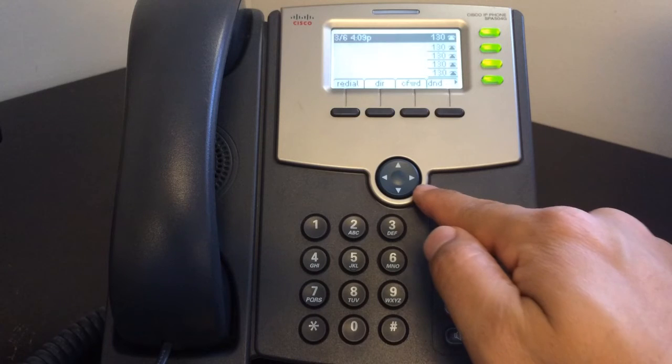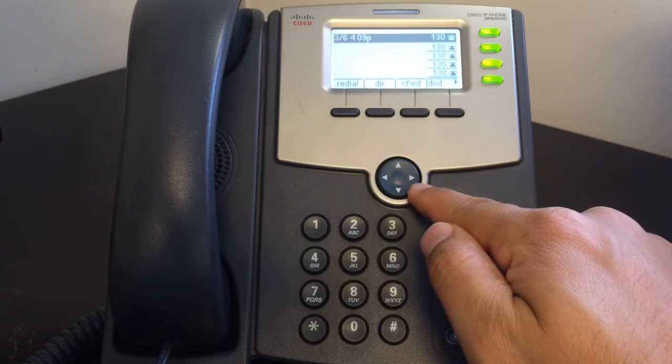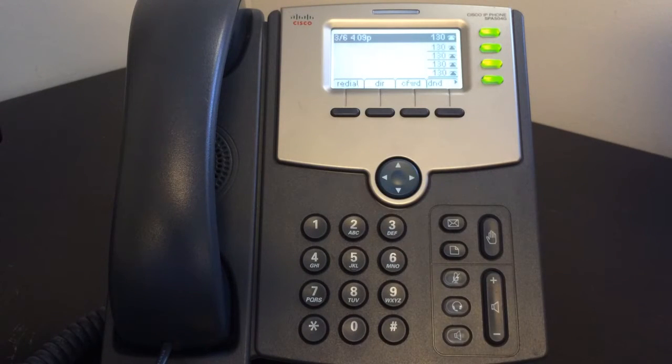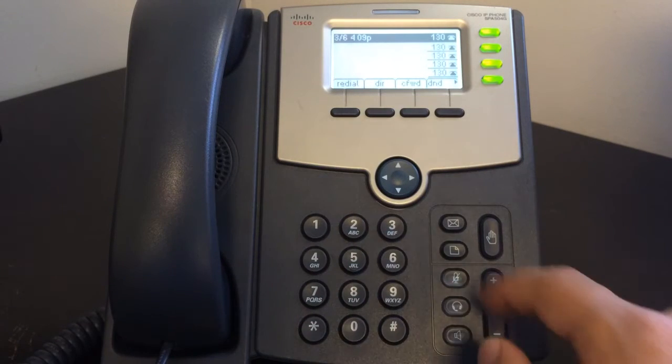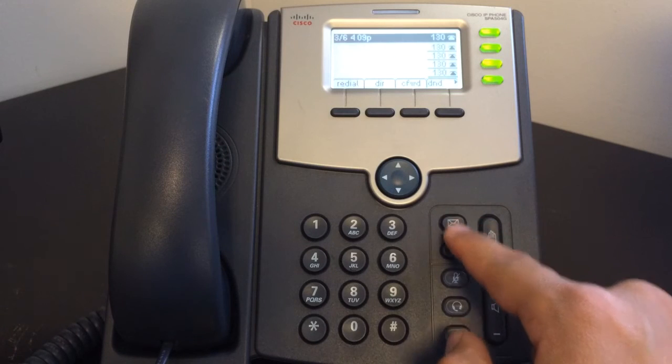Okay, this is the navigation button. It lets you navigate the lists and options on the LCD screen. On the left here, you have your standard keypad. To the right of the keypad are several function buttons.